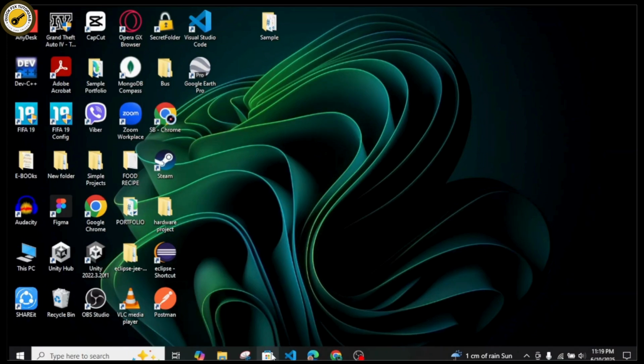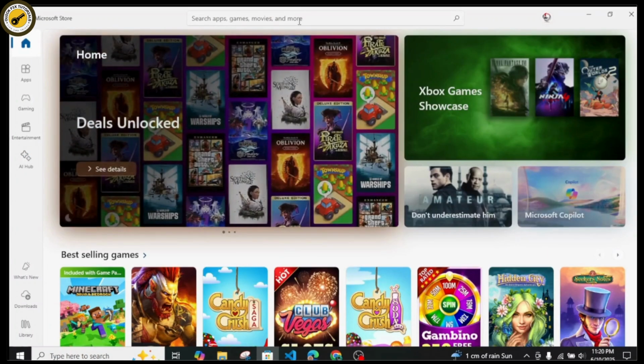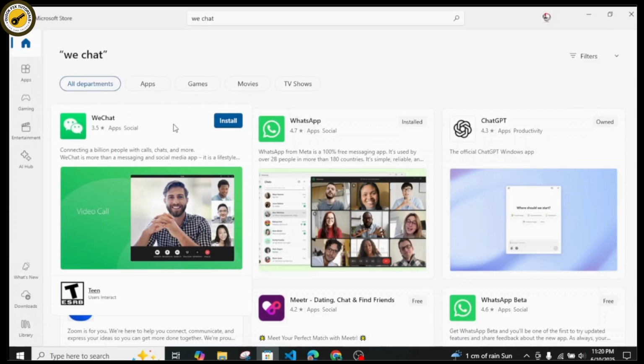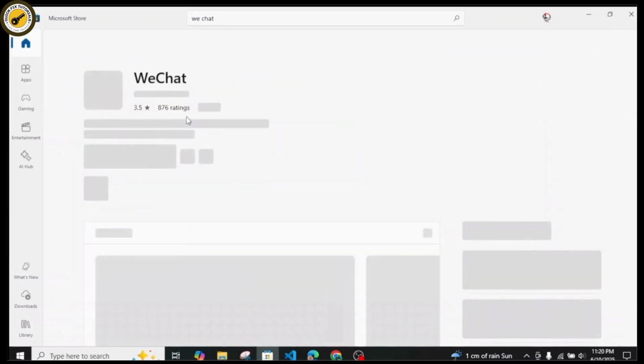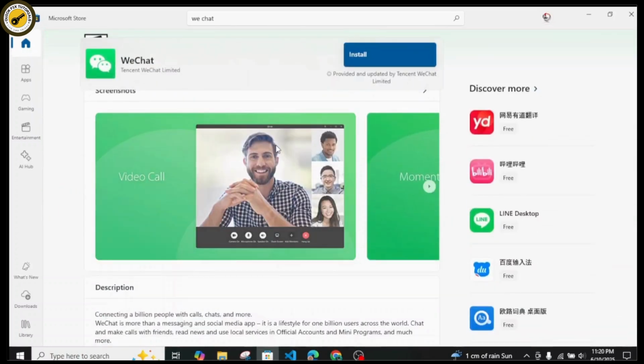In this quick tutorial, I'll be showing you how you can easily download WeChat application on your PC or laptop. So it's an easy, simple process. So first, just head over to any of your Microsoft distro on your Windows 10 or 11 and simply search for WeChat under the search bar, and here you should see the application is available for free. So you can basically tap on the application itself and simply click on install.